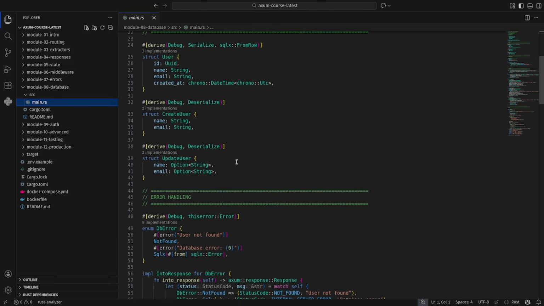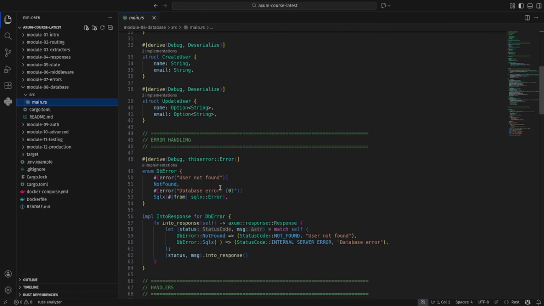This is crucial to understand. Opening a database connection takes time. TCP handshake, authentication, protocol negotiation. If you open a connection for every request, your server is slow. Connection pools solve this. They open connections once and reuse them.